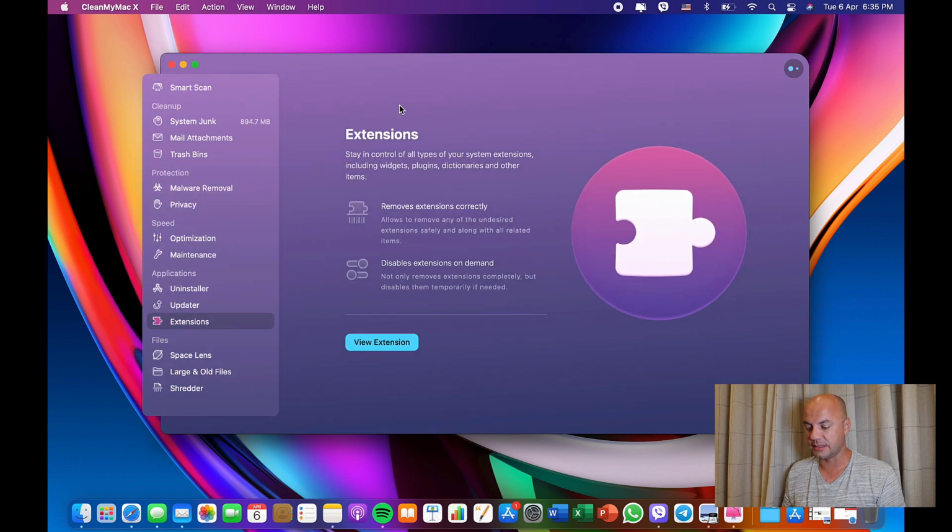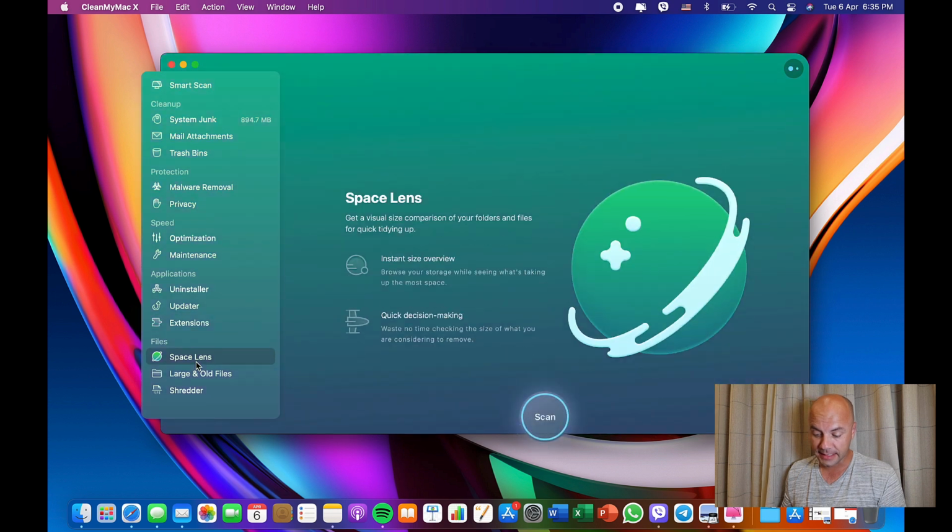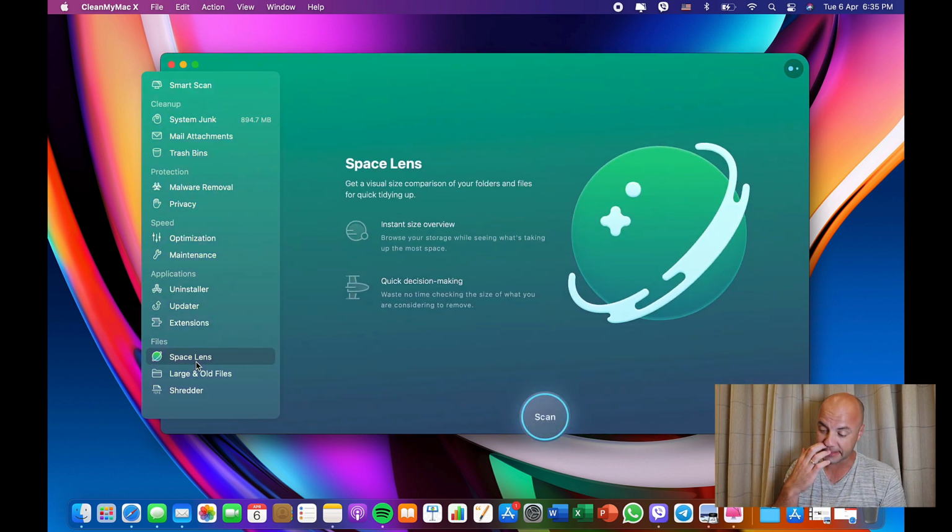And you can see what is wrong with certain extensions on your Mac, see if you can remove some extensions correctly, you can disable certain extensions, etc. Now the last category is files. In these files you have 3 options, and the first one I prefer the most, which is Space Lens.